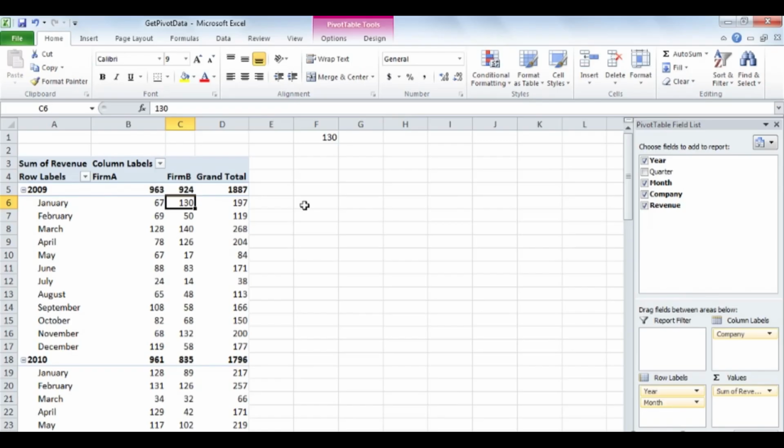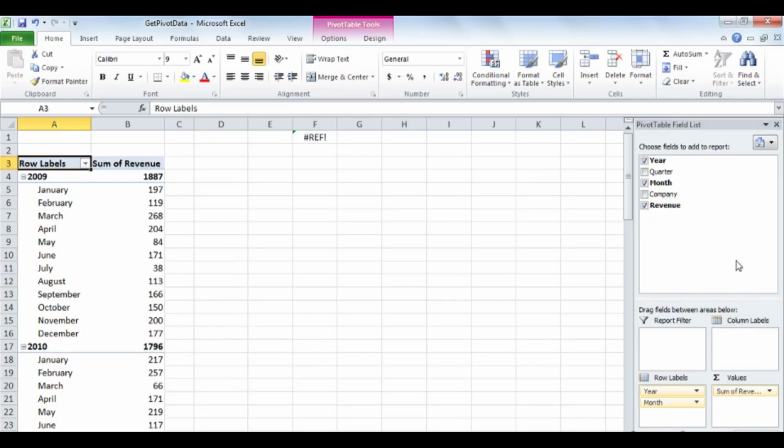Even though you can pivot your pivot table and have the formula retain its value, if you hide one of the fields that the GETPIVOTDATA formula uses to identify the proper cell within the pivot table, then the formula will generate an error. So let's say, for example, that instead of having company within the column labels or the row labels area, I remove it from the pivot table. When I do, the formula in cell F1, which refers to the pivot table cell, generates a reference error, and that's because it no longer has the information that it needs to identify the proper cell within the pivot table.